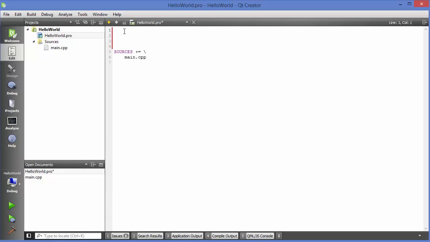The first field is QT, so just write QT is equal to. As I showed you in the first video, a Qt GUI application mainly uses two main libraries. One is the core library and the other is the GUI library. So you need to just add these two keywords after equal to in your PRO file. Just write QT equals core space gui. This is going to add these two libraries, the core library and the GUI library, into your project.